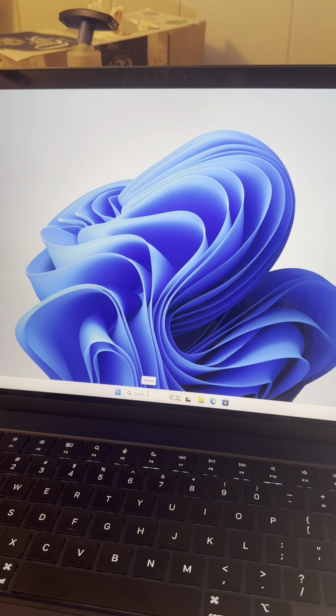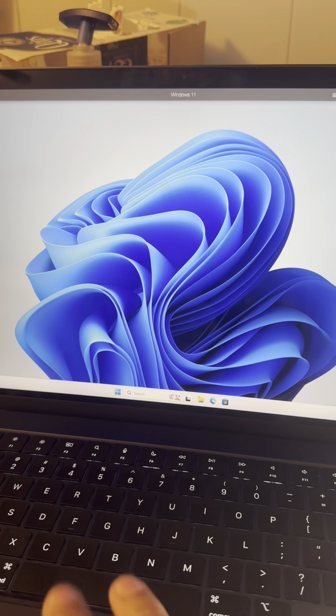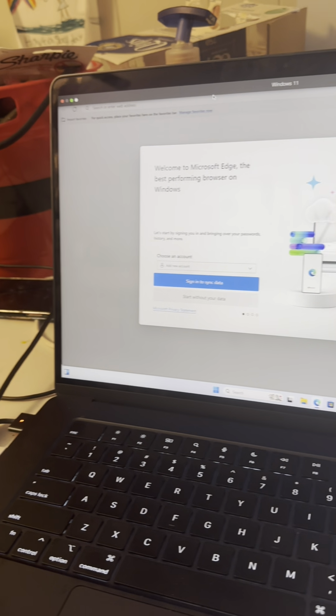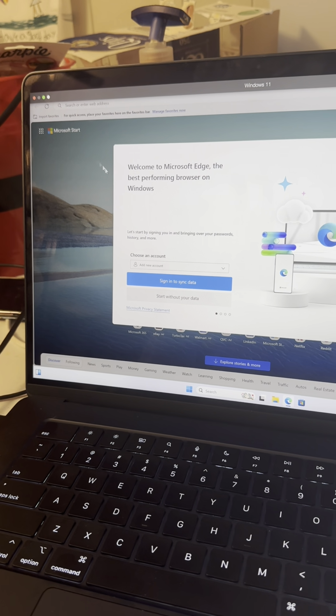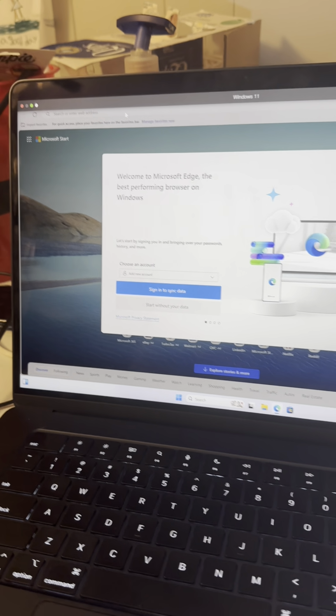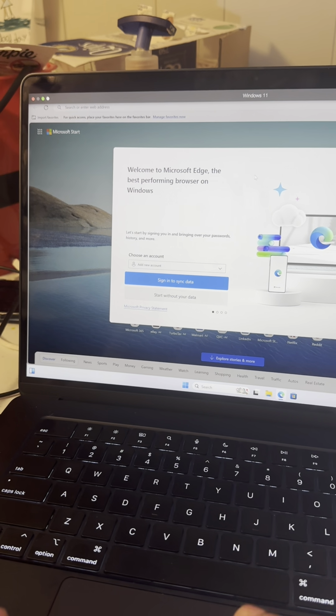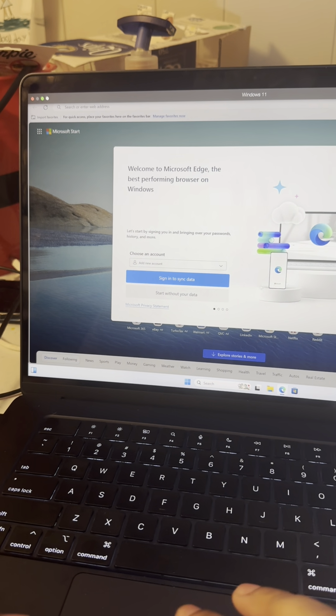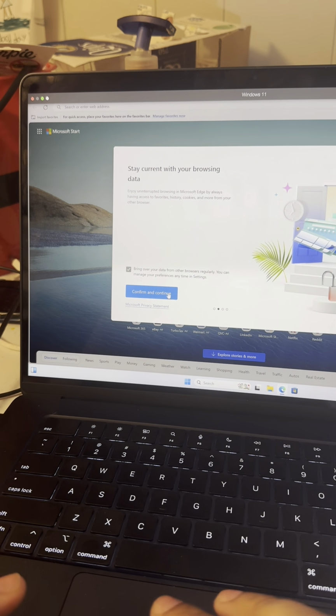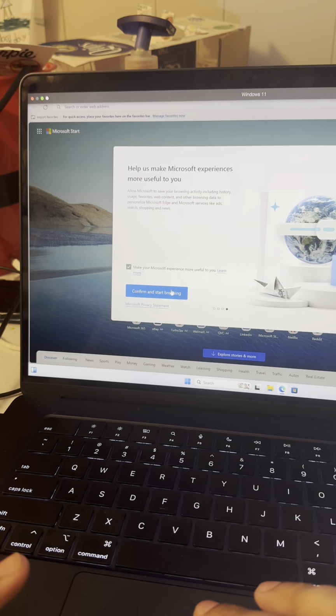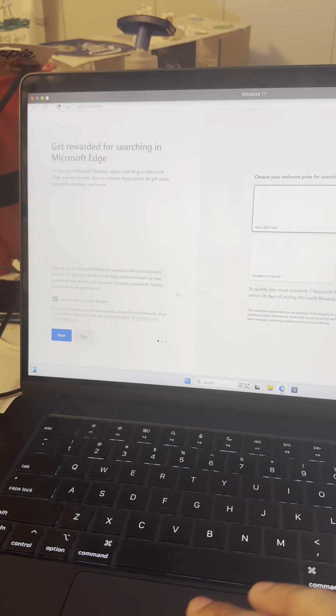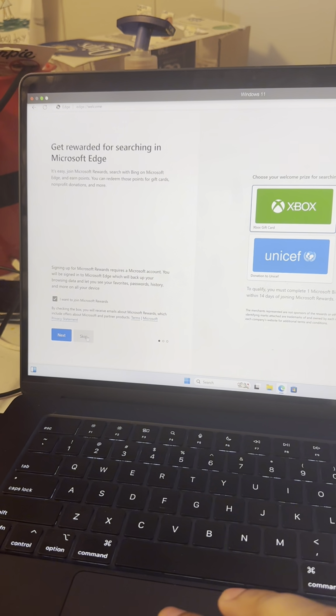All right, so now while we're on the Windows screen, we can go ahead and pull up Microsoft Edge, which is on the left side, and we're going to search for CadLink.com. So we're just going to start without data, confirm and continue without data, confirm and start browsing. Skip all this.